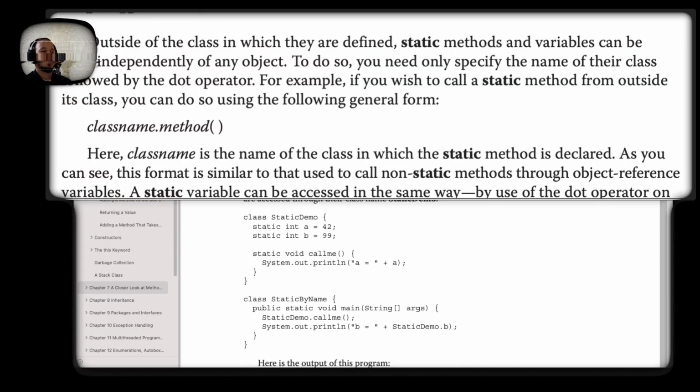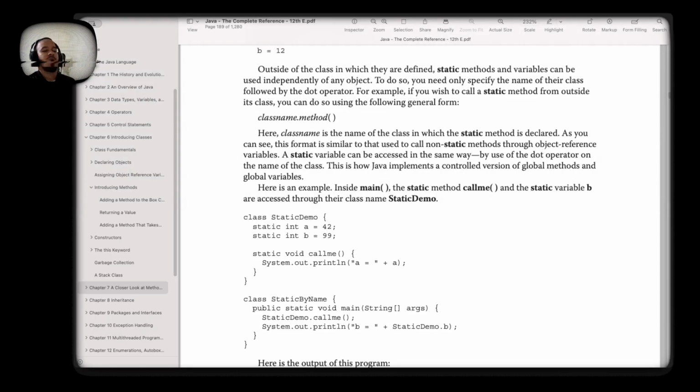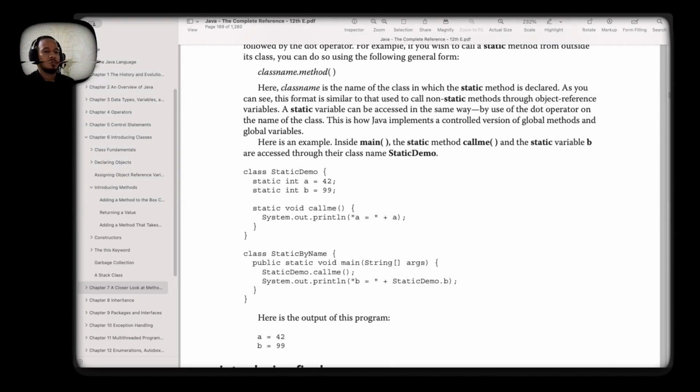Outside of the class in which they are defined, static methods and variables can be used independently of any object. To do so, you need only specify the name of their class followed by the dot operator. For example, if you wish to call a static method from outside its class, you need to do so using the following general form: classname.method.